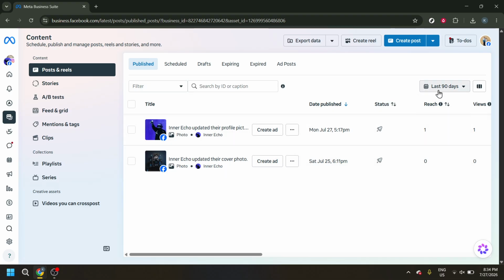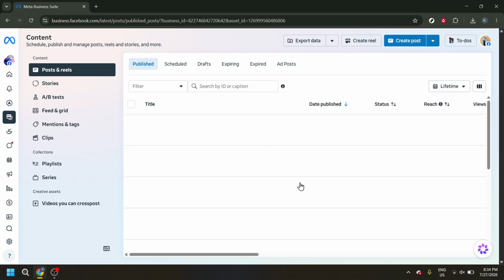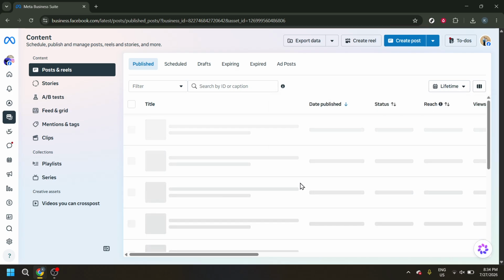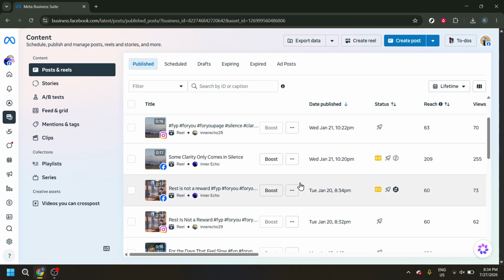Filters are useful because they help you find a specific post faster, especially if you have a large library of content. Depending on what appears in your account, you may be able to filter by status, platform, date range, or other post details. The goal here is simply to locate the exact piece of content whose date you want to change. After you find the correct post, click on the three-dot menu associated with that content item.